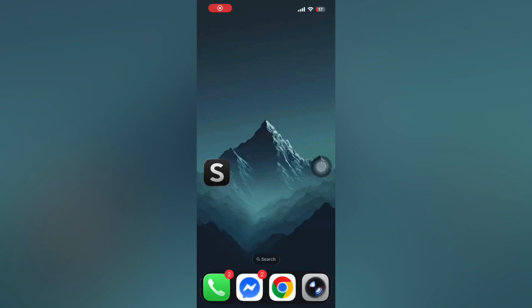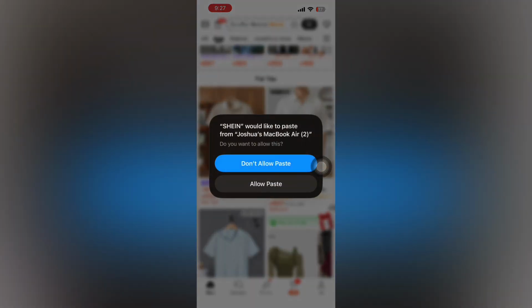Hey everyone, today I'm going to show you how to use coupons on the Shein app so that you can save money before you place your order. Okay, so let's get started.